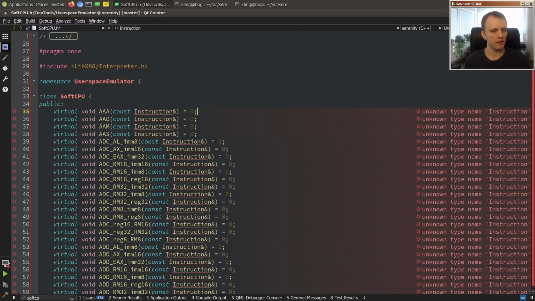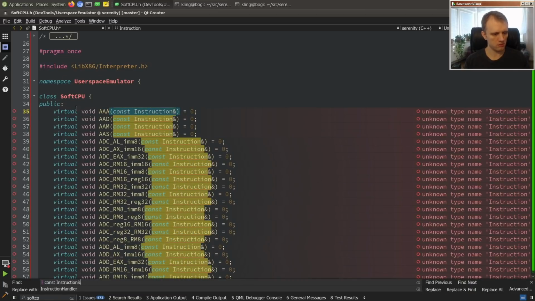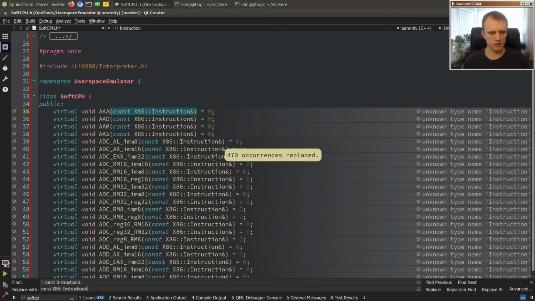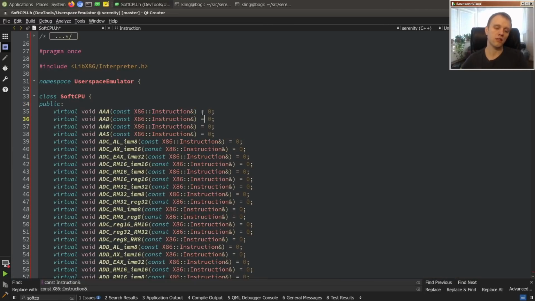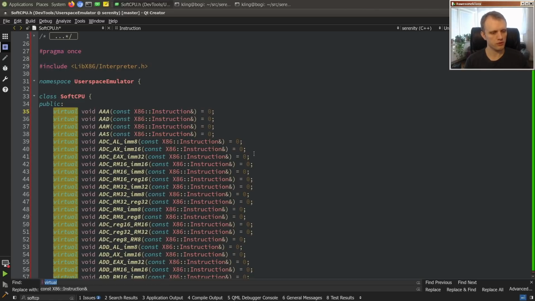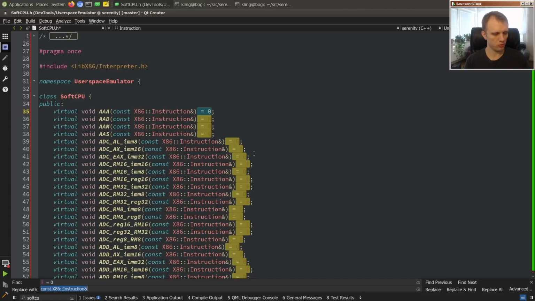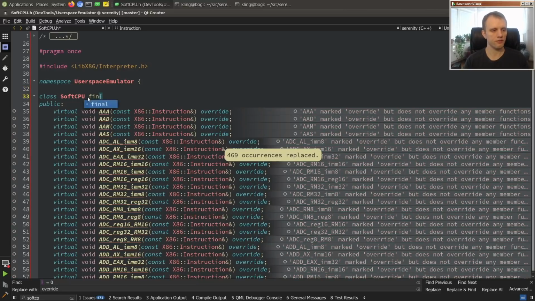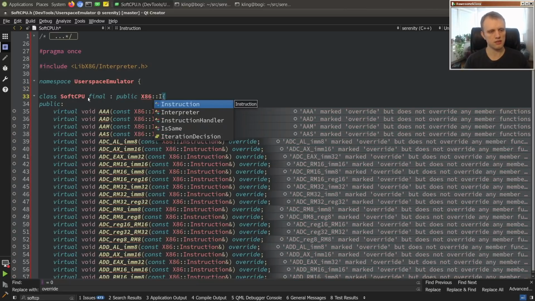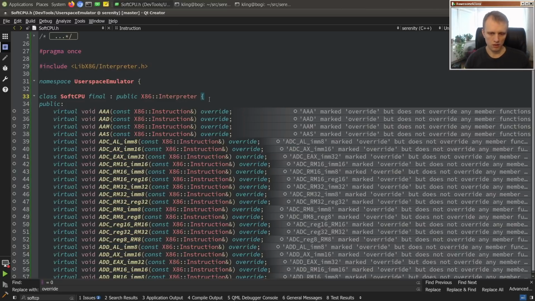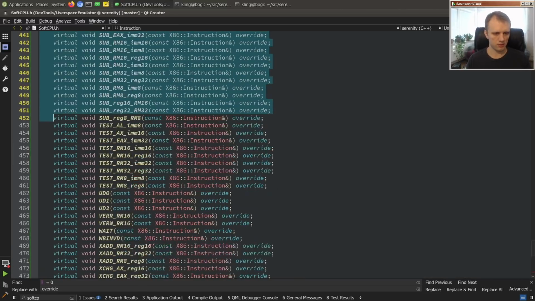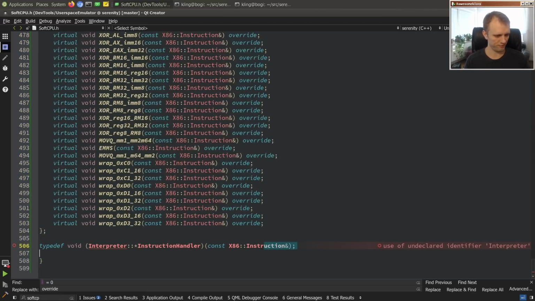And all of these instructions, they're going to be x86 instructions. So I guess we can do a little bit of search and replace here. And none of these should be pure virtual anymore, so we'll replace that with override. And then we'll say that this is a final public x86 interpreter. Okay, and then we just need to implement all of these functions. That's going to be super fast.